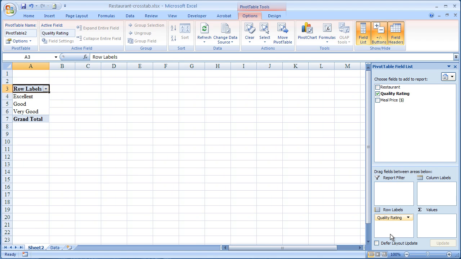Okay. As soon as I do that, notice that over here, Excel has already started building the cross-tabulation. So it says, okay, you have three values for quality ratings. The restaurants are either good, very good, or excellent. And nobody's going to take a chance and call a restaurant bad. So I suppose good means it's a bad restaurant. But anyway, those are the three ratings. So the quality rating is on the rows. And along the columns, we'll have the meal price.